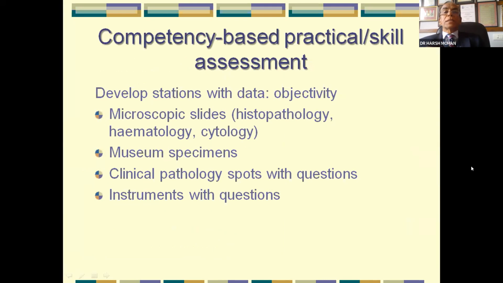Then there is the competency-based practical or skill assessment. Now, this has been practiced in many institutions over the years in a variety of forms. And that is in the form of development of stations.